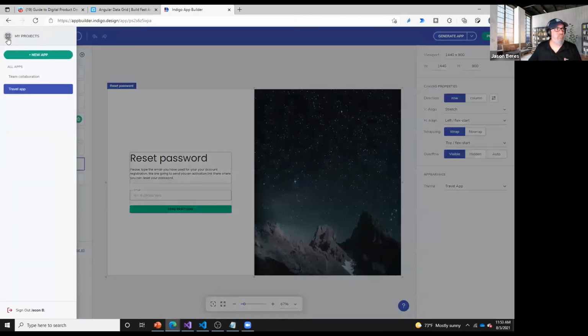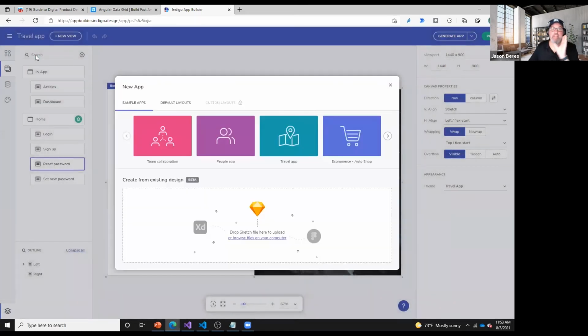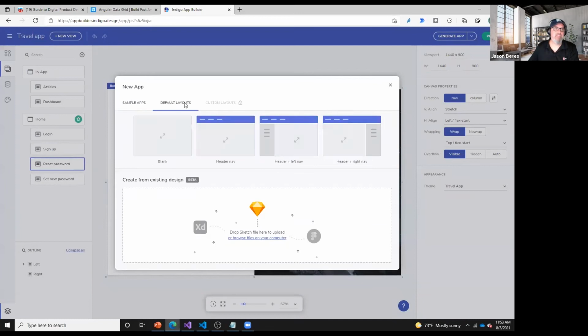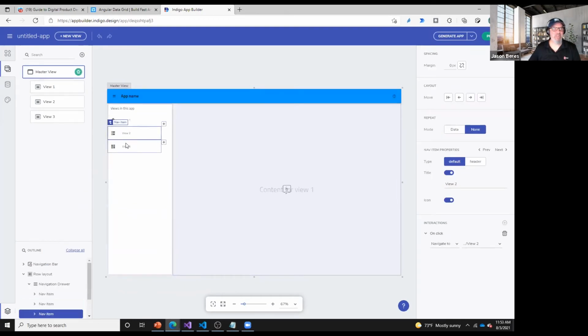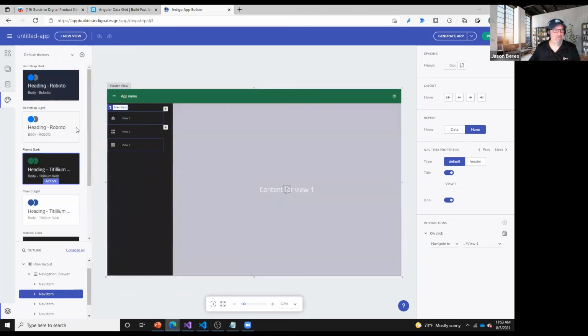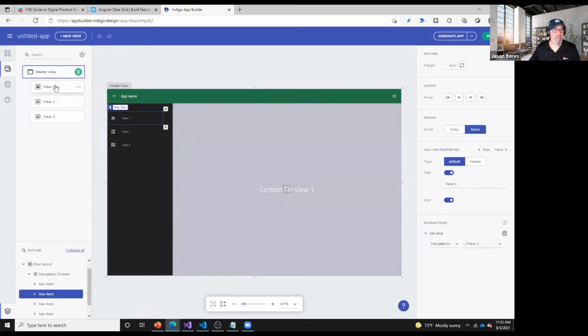So going back as well, I don't have to go all the way back to my projects to take a look at another template. Let's take a look at one of the default layouts. If I use a left or a header plus left nav, I'll use that layout. And you can see how quick this is. It just kind of loaded my app instantly. And this is your typical starting point for a lot of you, is that you've got an idea, you know you need a nav, you know you need some sort of a layout. Maybe you need like a dark theme and you kind of want to kickstart this app.